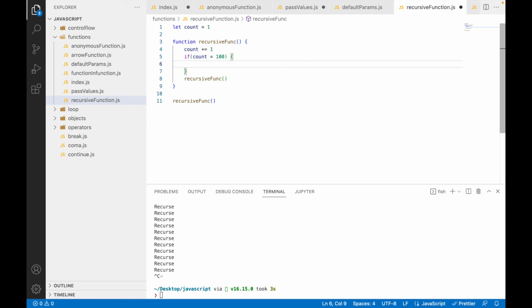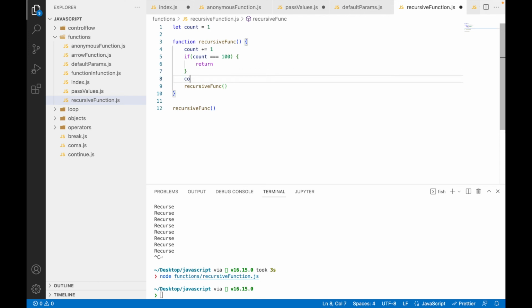So we can just return this here. Else it would call this again. So we'll say if count equals 100, return this, else let's just try this and let's see what we have. We're not even printing any value here, so we're going to print the value of count. So we'll say console log count.